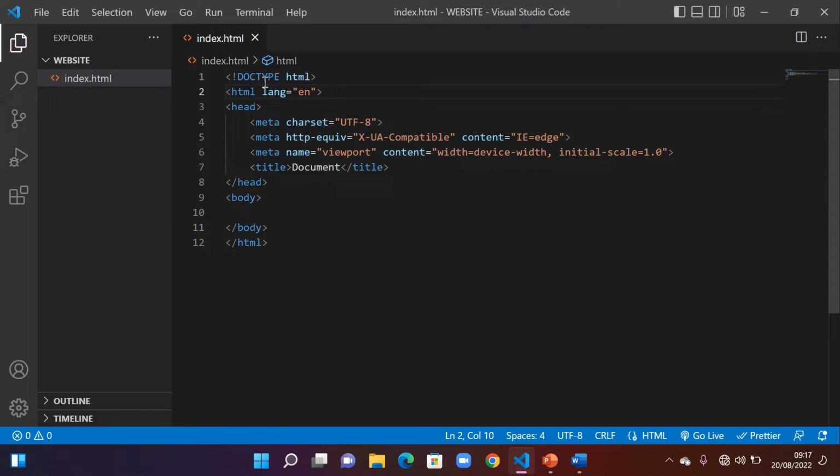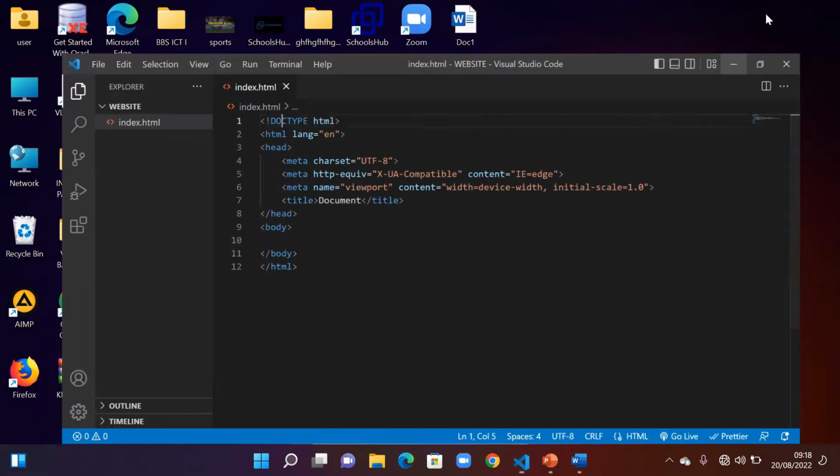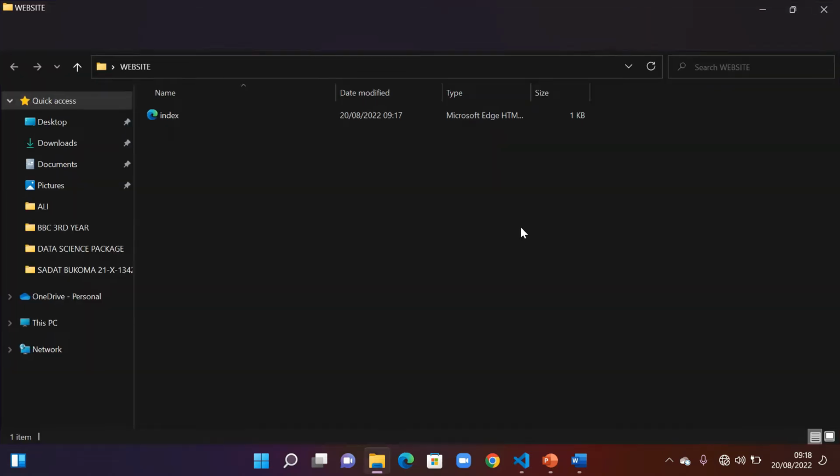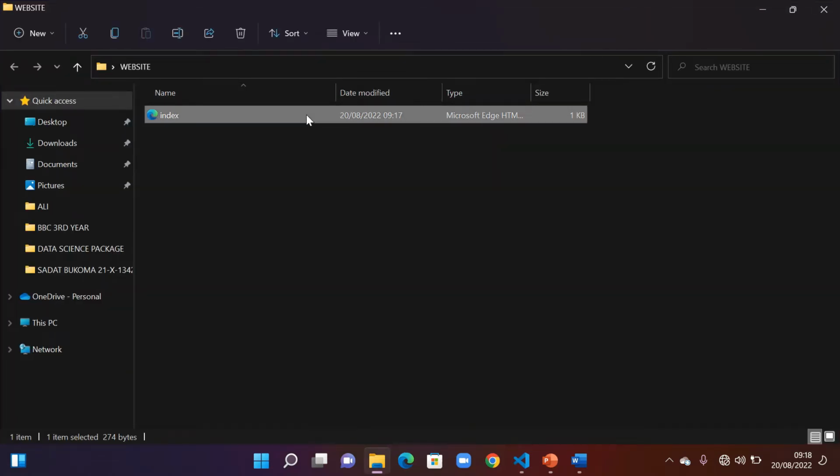Now, first of all, the document type. What it means is it specifies the type of document. This one, doc type, specifies the type of document. So let's go back to our folder here that has the website and try to open this document.